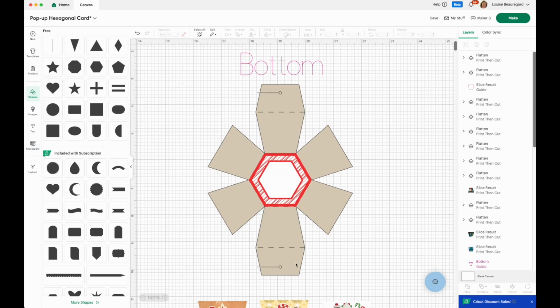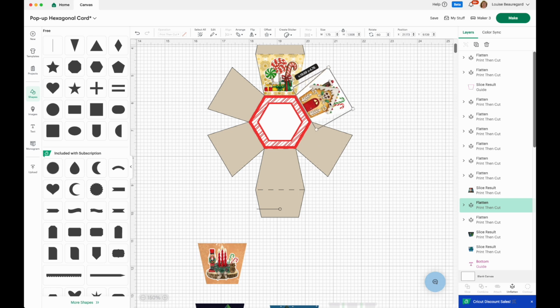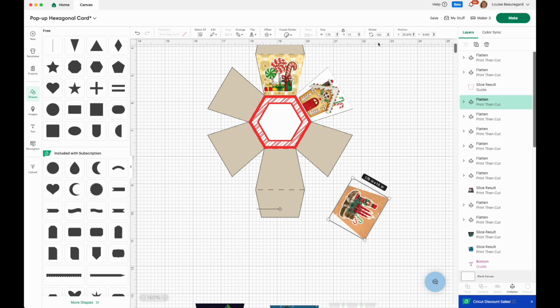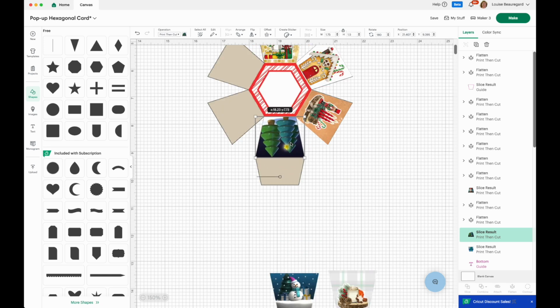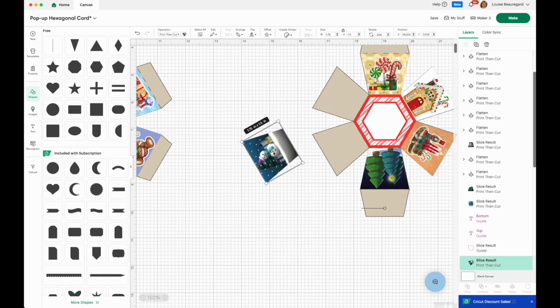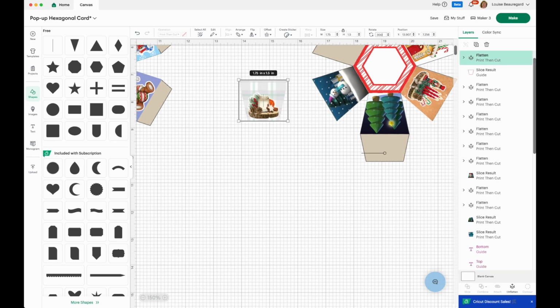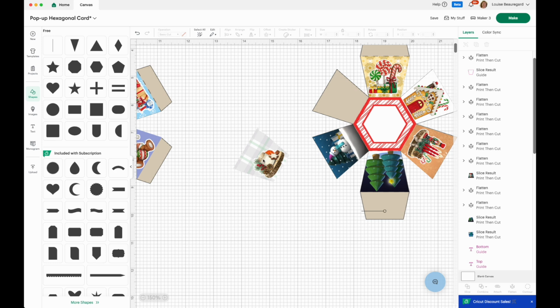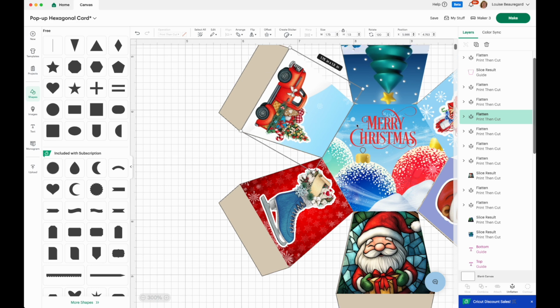Next, I'm doing the exact same thing for the bottom piece. So I'm positioning my top image and my next image. I need to rotate it 60 degrees. Positioning it here, 120, 180, 240, or -120, it's the same thing, 300, or -60, it's the same thing. And you want to make your image very, very large and just place your images exactly where you want them to be.